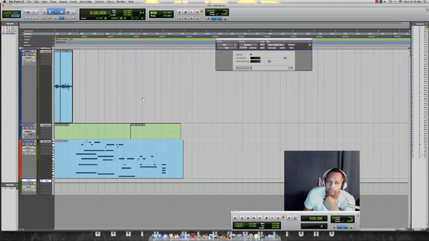In our next tutorial, we're going to be working a little bit on sequencing and the basics in sequencing in Pro Tools and how to quantize.